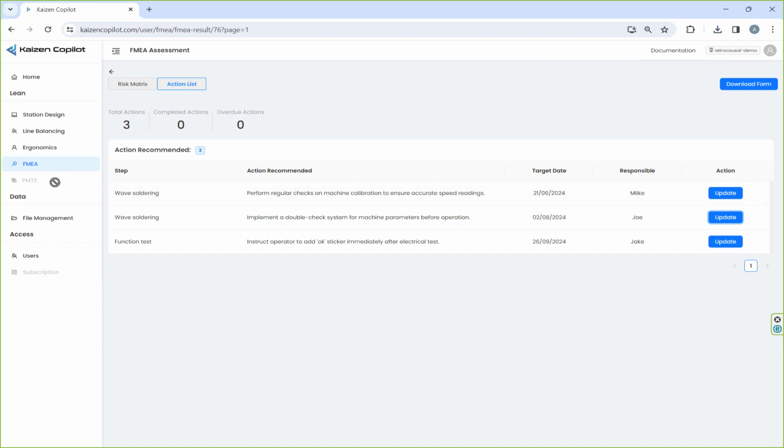Lastly, we have the PMTS module, that is Predetermined Motion Time Systems. The aim of this module is to automate the process of generating MODAPTS, MTM, or MOST codes based on the process step names and video, which will save valuable time and resources for you. This will be deployed in the next release soon.